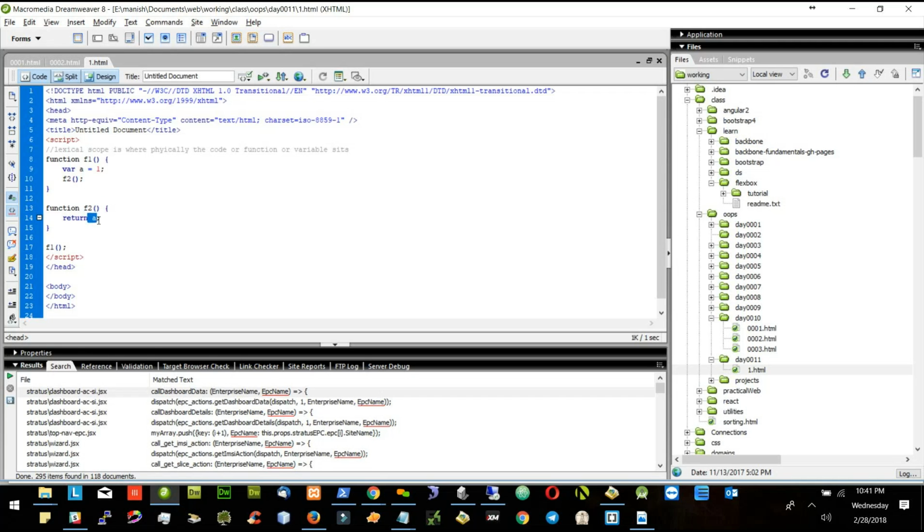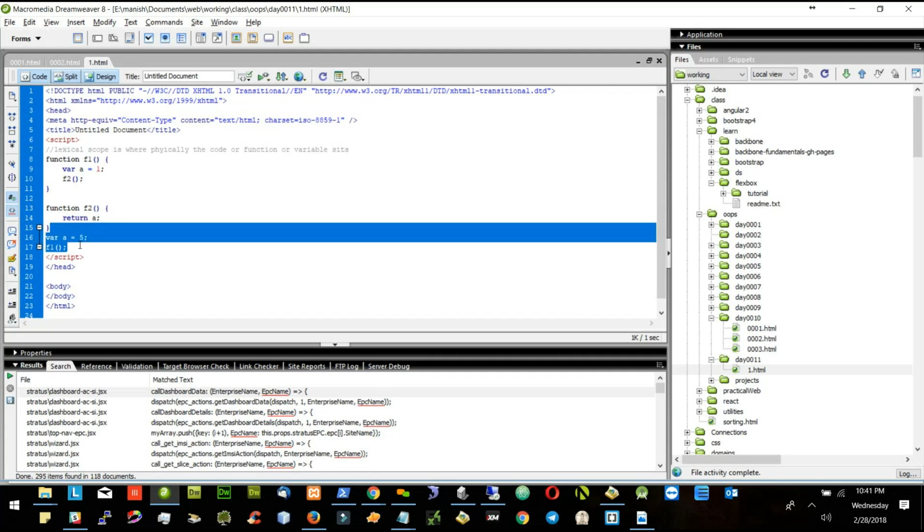Now you tell me what will happen if I do it like this: var a equal to 5. What will be the value of this a? It will be 5. Now, will it give an error or not? Previously it was giving an error.